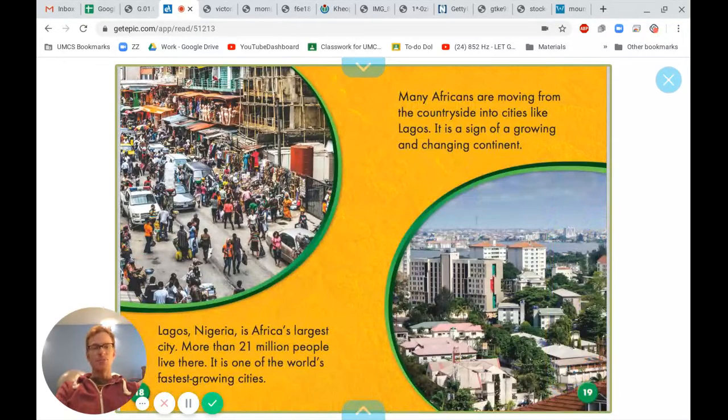Many Africans are moving from the countryside into cities like Lagos. It is a sign of a growing and changing continent. Lagos, Nigeria, is Africa's largest city. More than 21 million people live there. It's one of the world's fastest growing cities. So here's some pictures of Lagos.